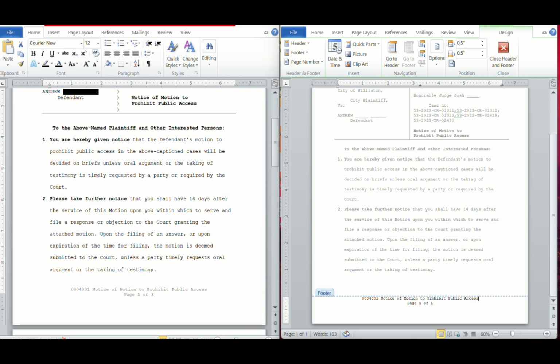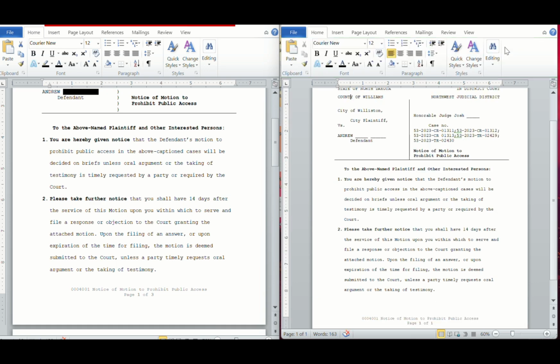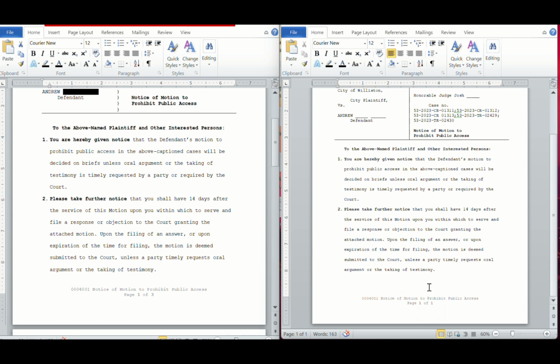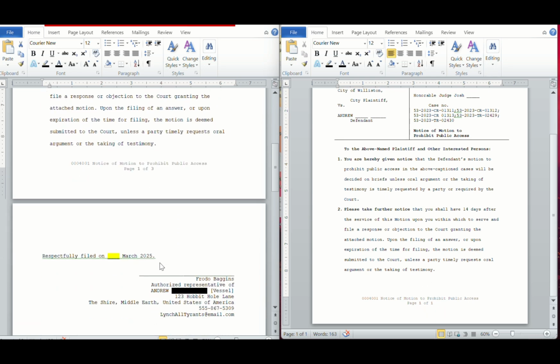Okay, and there is no ambiguity as far as what we're working with. Then you close it right up there. And now we have page 1 of 1. Perfect, right? So we're going to continue.